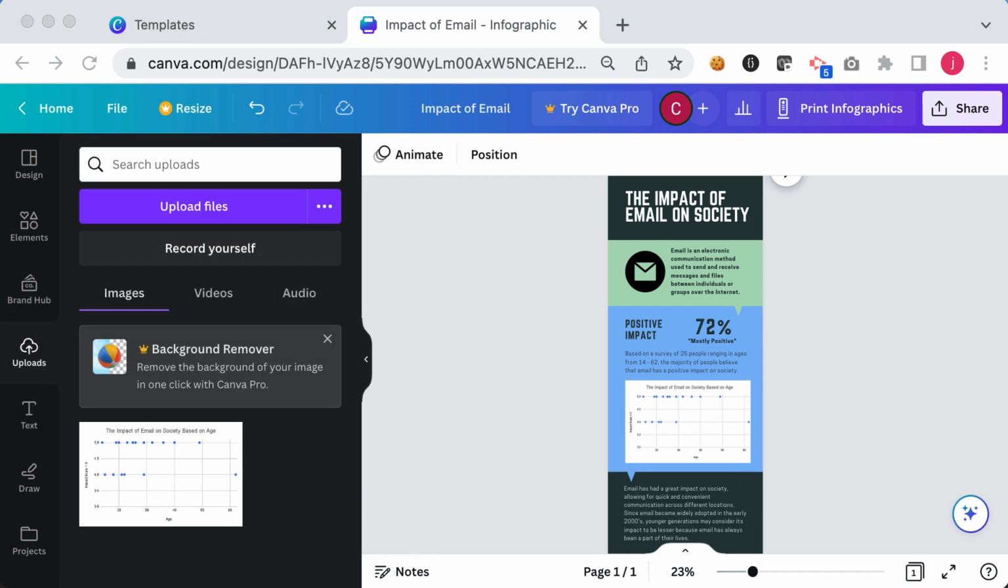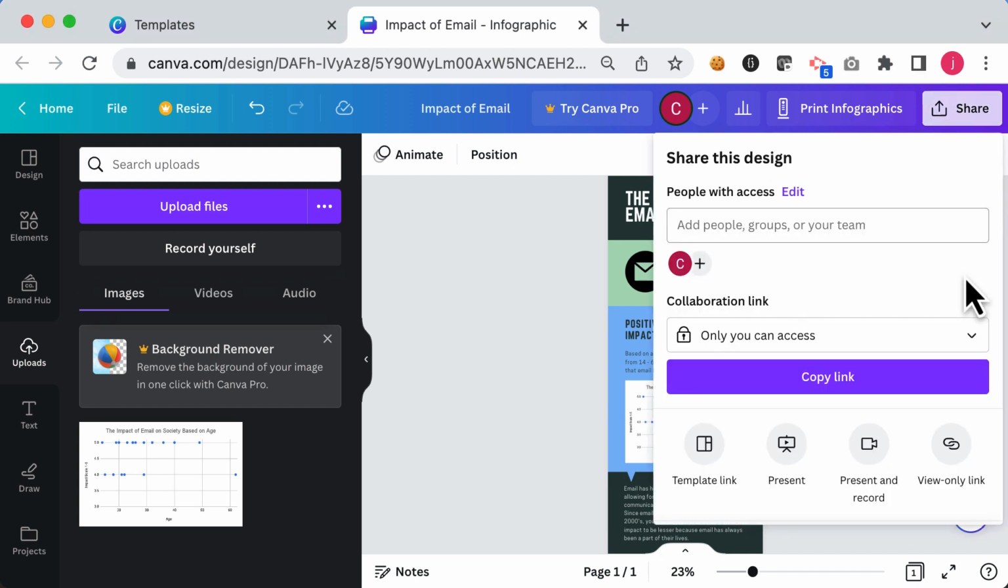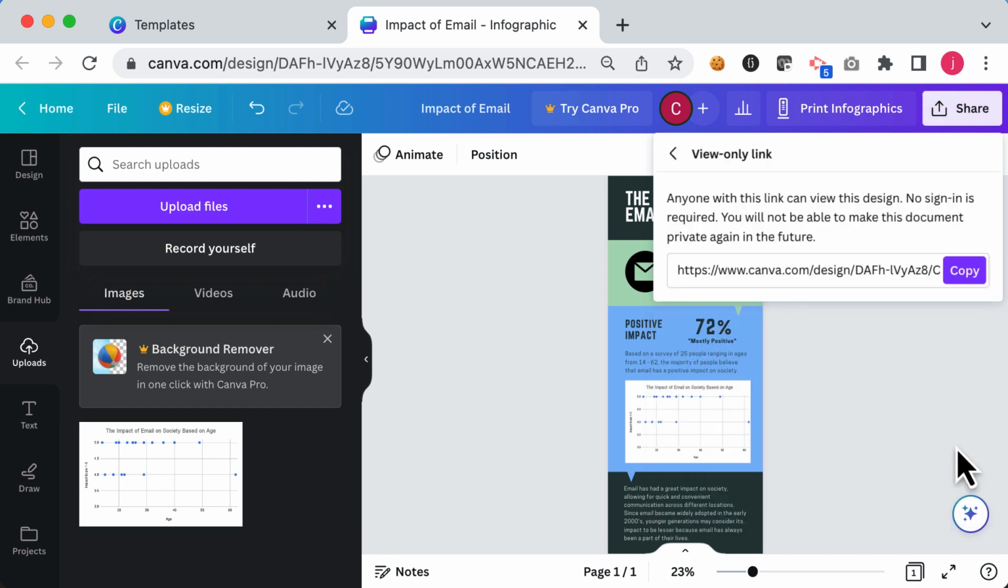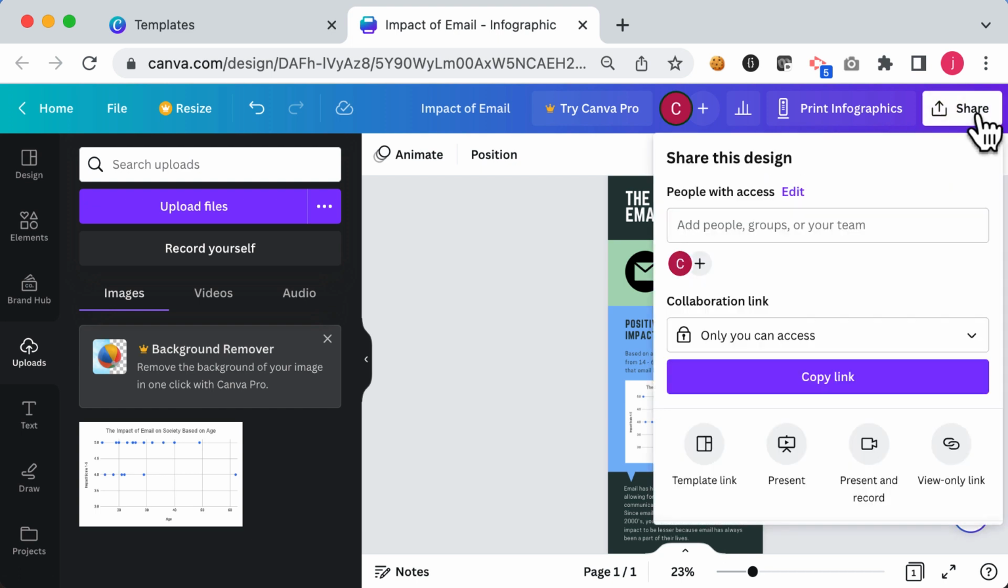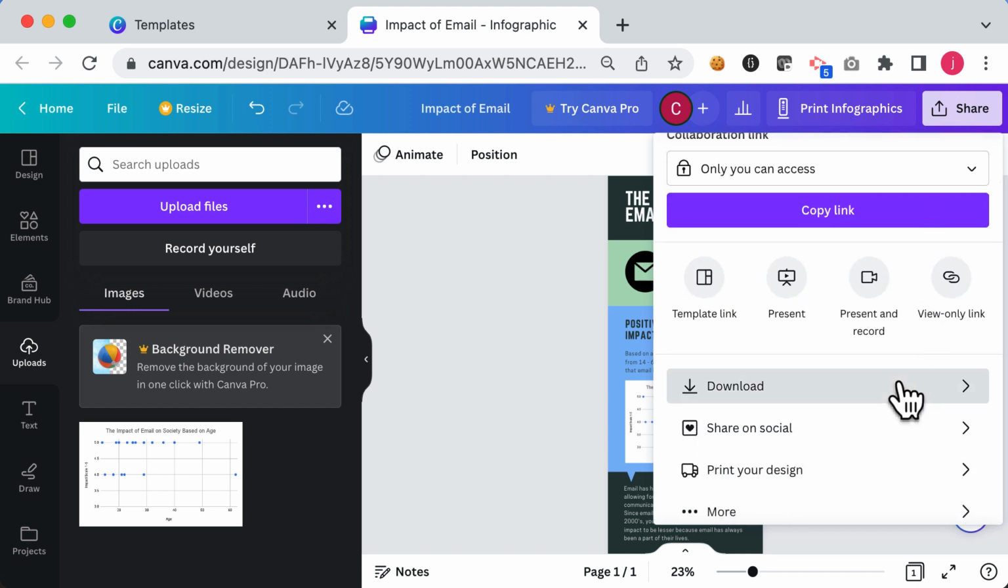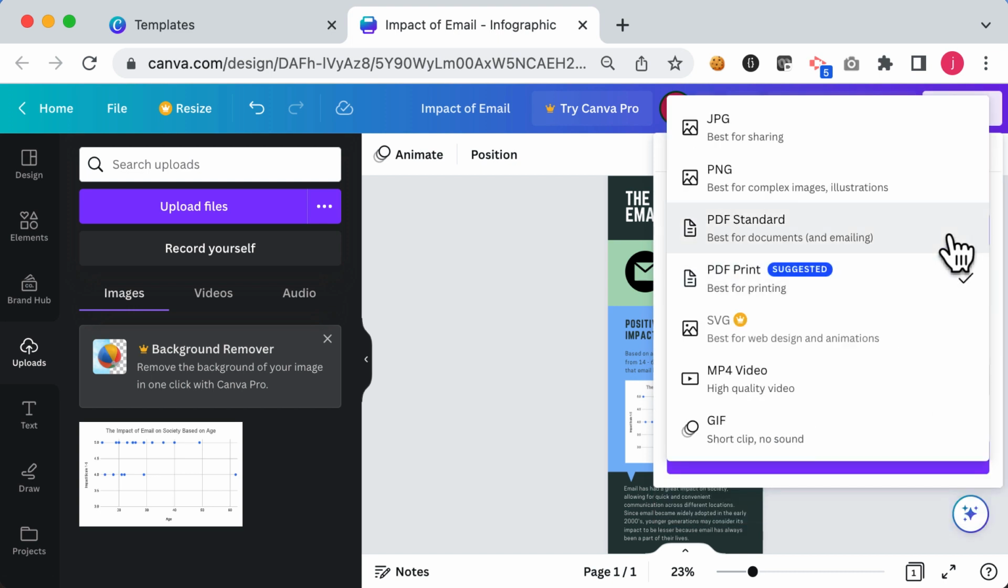Now that my infographic is complete and I'm happy with how it looks, I can share it with others by clicking the Share button and choosing View Only Link. This will allow others to view my graphic on the internet using only this link. I could also choose to download my final design as an image to use on a website or attach to an email. To do this, I would click Share and then Download, and here I can select the file type.